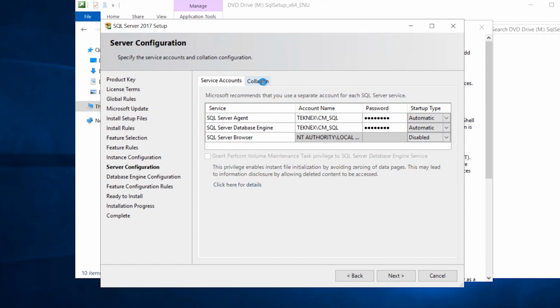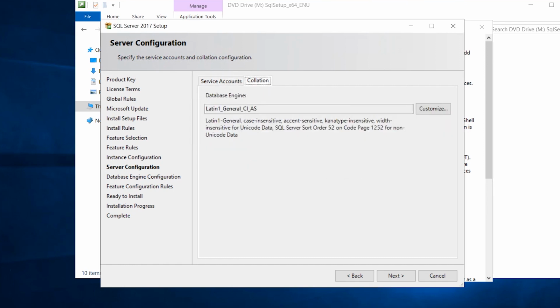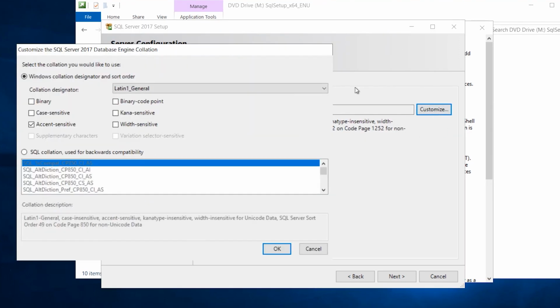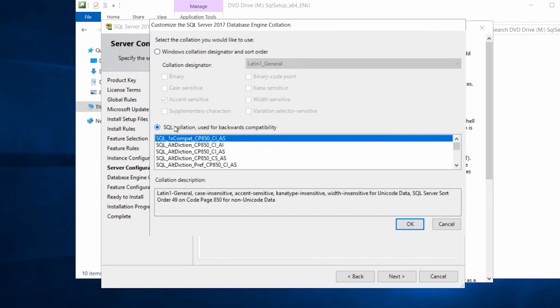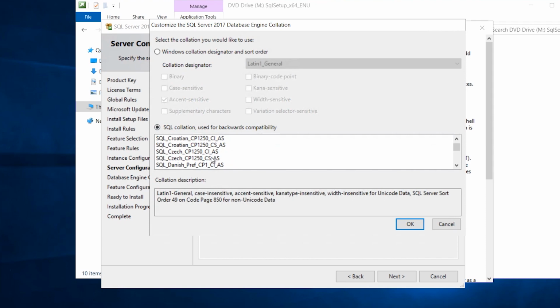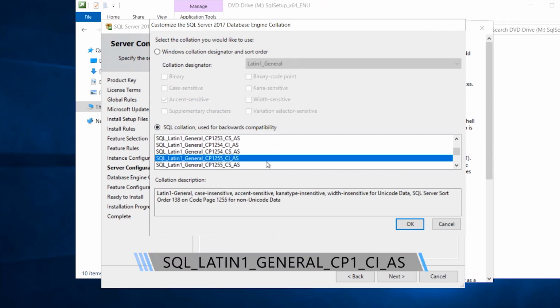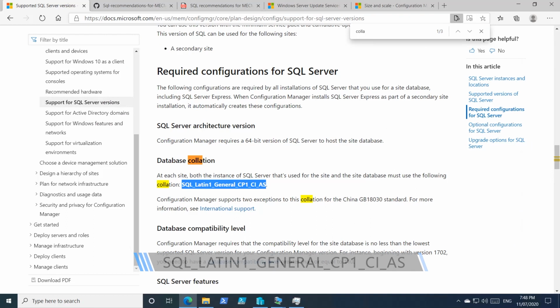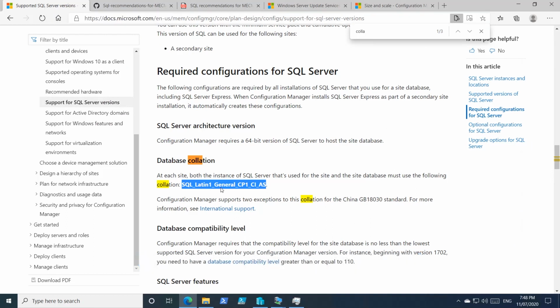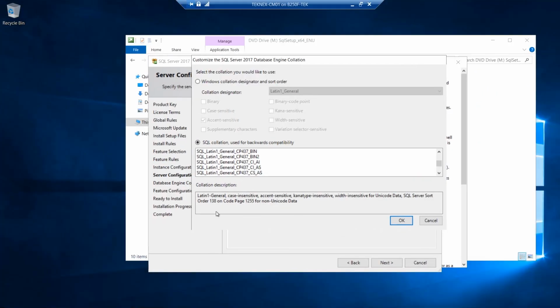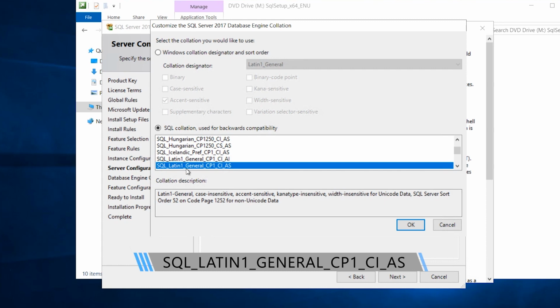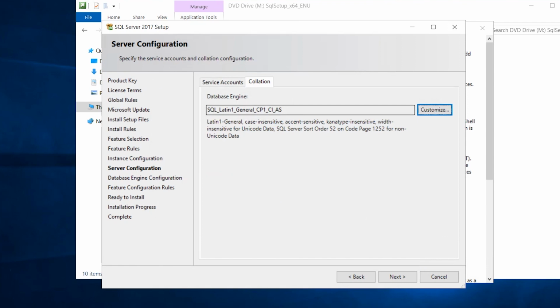Collation is very important as well. We are going to update the collation, as there's a specific collation that we have to pick. In collation, click on customize, and we will go to SQL collation used for backward compatibility, and scroll down. We will be selecting SQL Latin1. Let's have a look at that in the documentation. It is SQL_Latin1_General_CP1_CI_AS. So we'll go back here. I will select this one, SQL_Latin1_General_CP1_CI_AS. Click OK, and this is what is selected. Now we will move forward. Click on Next.